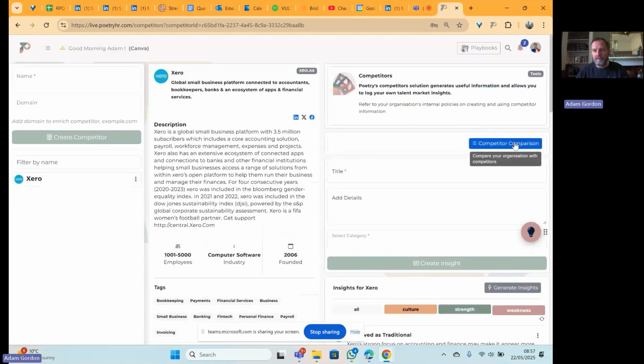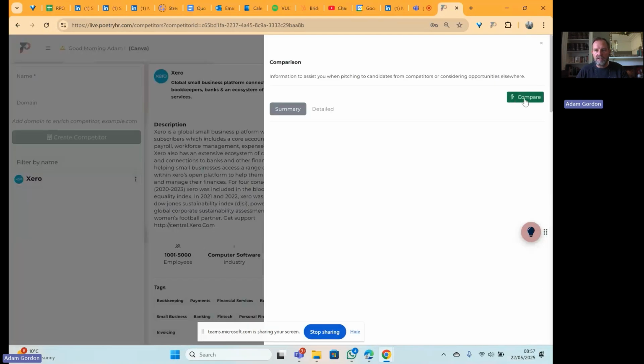I can also now, this is a fairly new feature, go into competitor comparison, compare, and this is now going to just take a few seconds to go, okay, Canva versus Xero. What are the key talking points? What are the areas of competition that we should really be highlighting when we're talking to that hot enterprise account executive who works for Xero and we really want them to come and work for Canva?